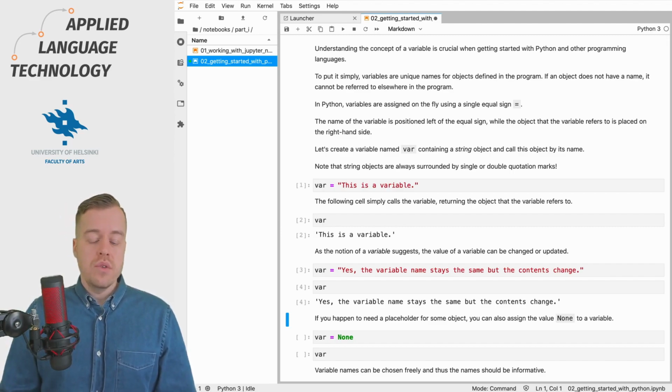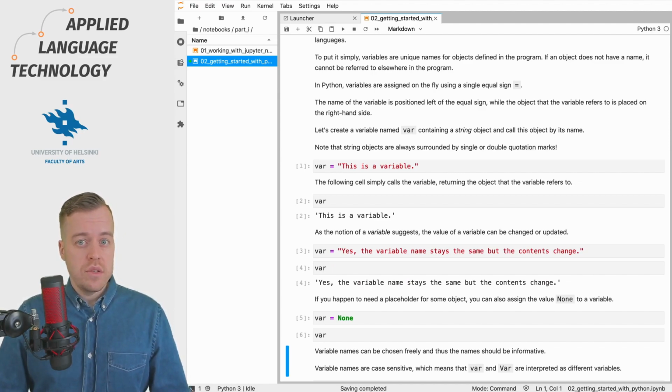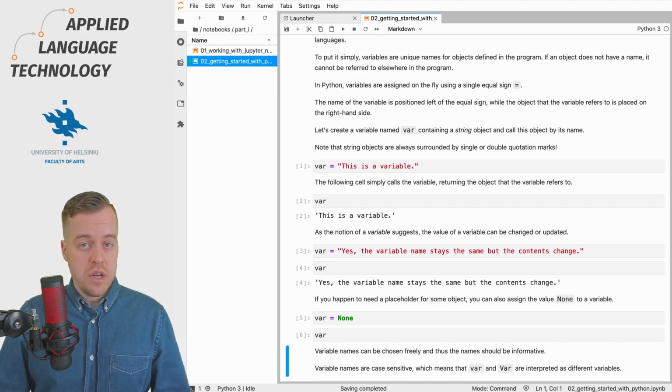Sometimes you also need to have variables ready before they're even defined. And in this case, it's quite useful to define some placeholders for some objects. You might have noticed that there are no quotation marks around the text None. And this is because None is not a string object. It's a specific type of object called a NoneType object.